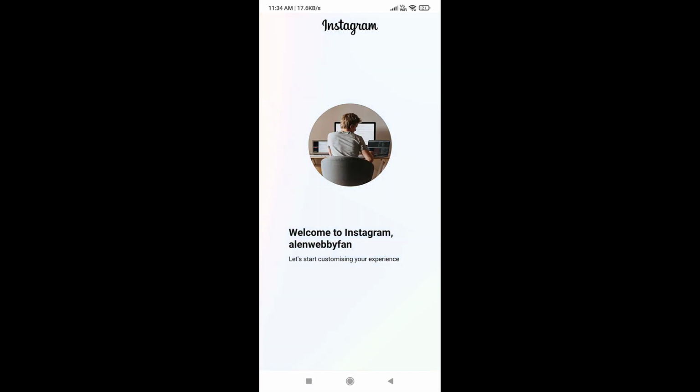And just like that, your Instagram account has been successfully created. Welcome to Instagram. Now you can start exploring, follow people, share photos, and connect with others around the world. Take a moment to customize your profile and make it truly yours. And that's it. You're all set to start your Instagram journey.